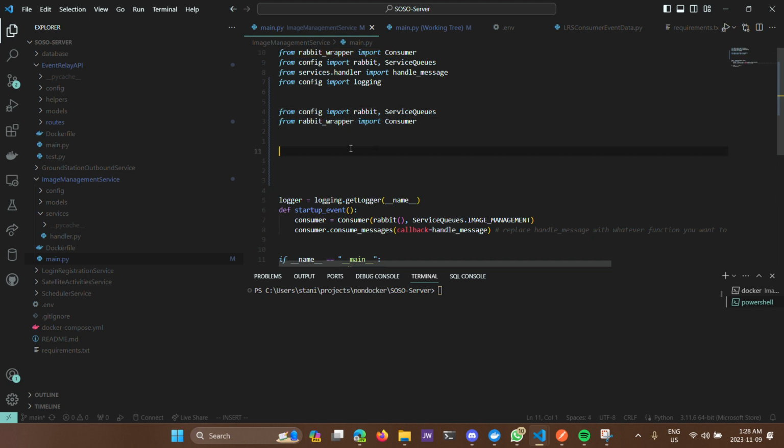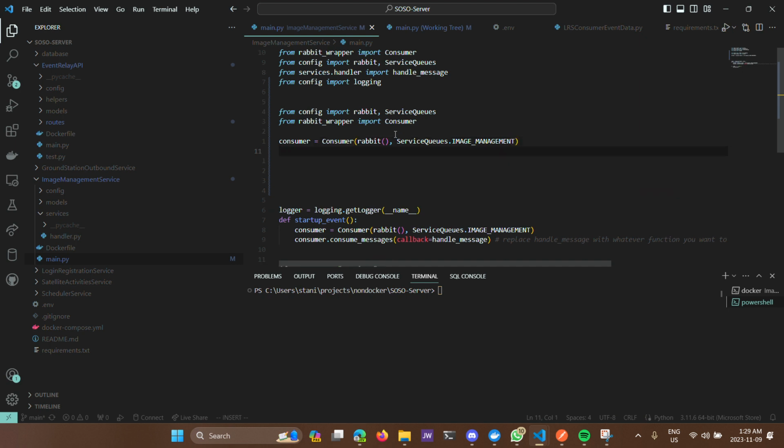How do we actually collect messages that are coming into that queue? What we need to do is create a new consumer. One of the parameters is the RabbitMQ connection. It's actually a function. Even though it's a function, no matter how many times you call this function, it will give you the same connection. And then we need to tell it what queue we want to consume messages from. Say now I want to consume messages from the image management queue. This is all I need to do. Now I've created the consumer.